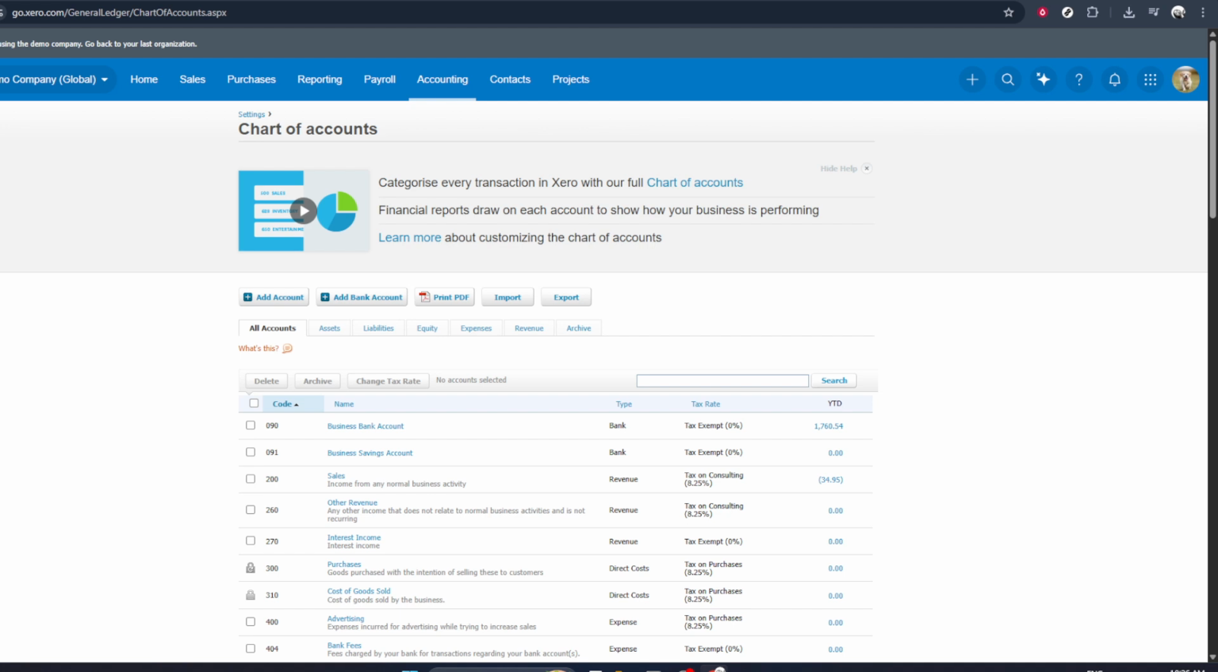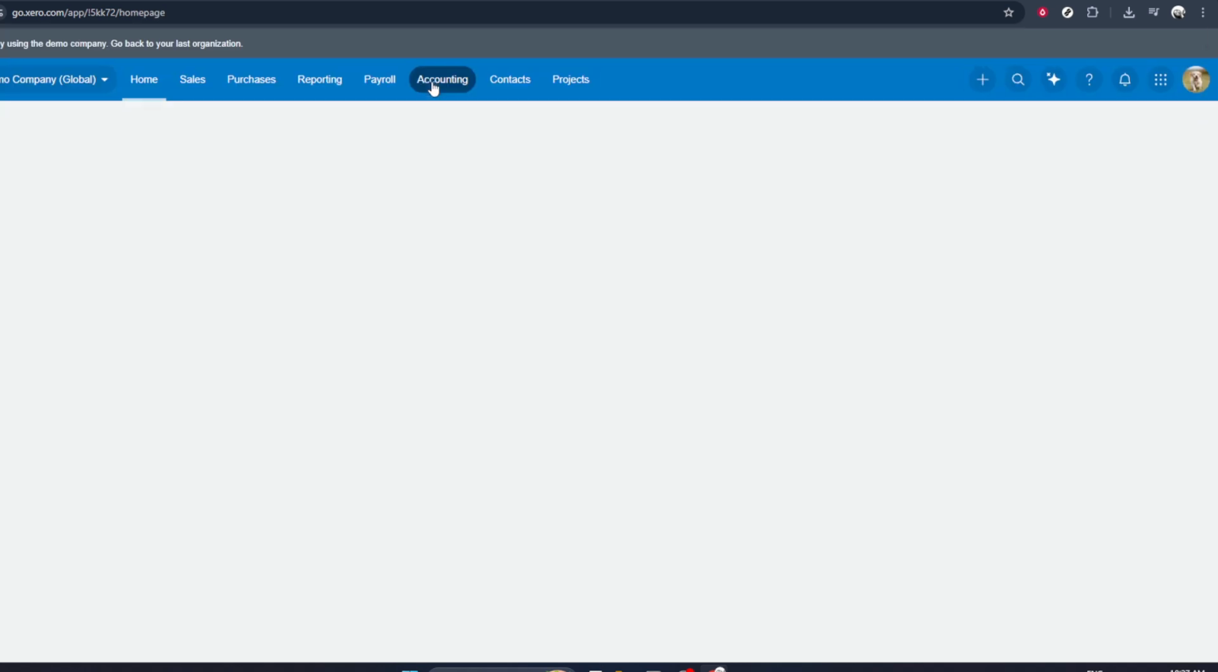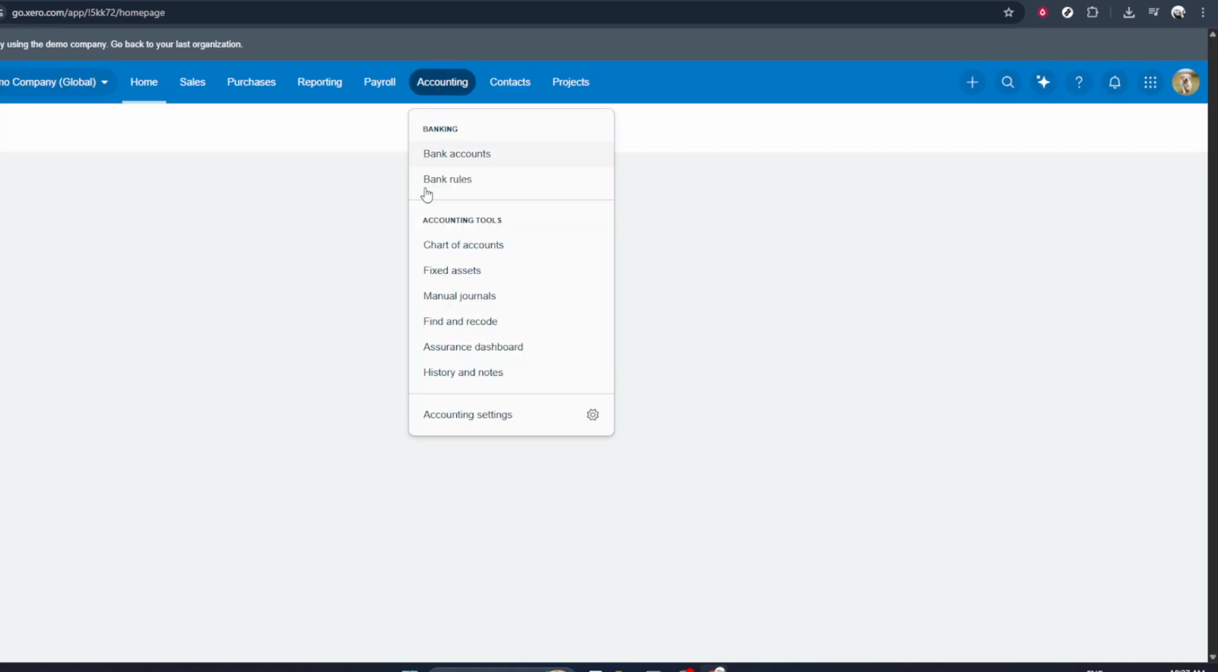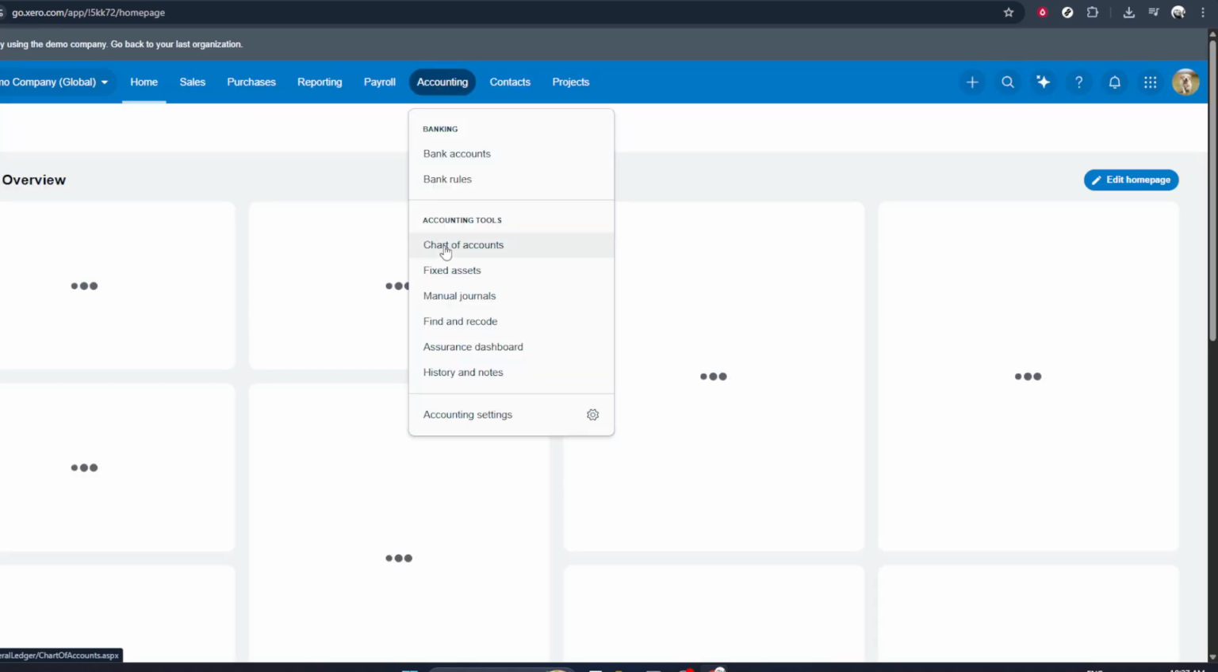First, log into your Xero account and open the main dashboard. From here, look towards the top of the screen for the main navigation menu. Find the option labelled Accounting. This is where Xero groups most of your financial tools and reports. Click on Accounting to open the drop-down menu.